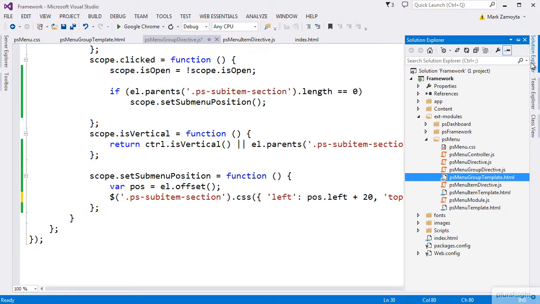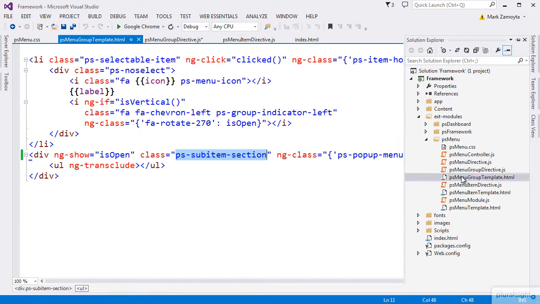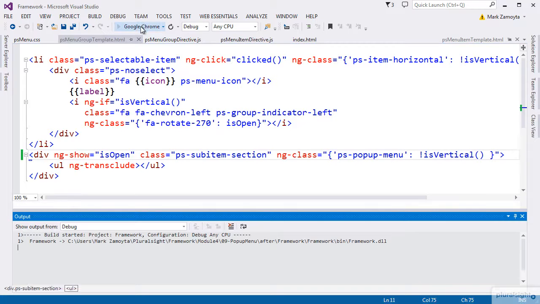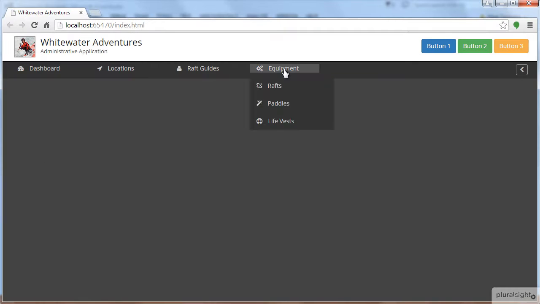There was one other change I needed to make in the group template. If we're showing the menu horizontally, we're going to want to show these sub-items vertically. And this PS pop-up menu is a new class that'll get assigned to the pop-up menu, which shows the sub-items. So let's take a look at this. I'll click on Equipment, and we get our pop-up window right underneath Equipment. And all of our sub-items are showing vertically, which is perfect.